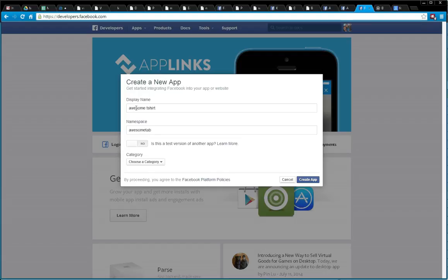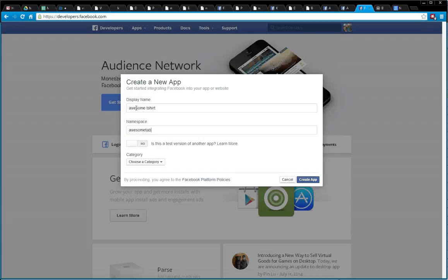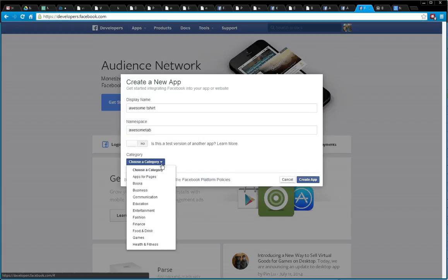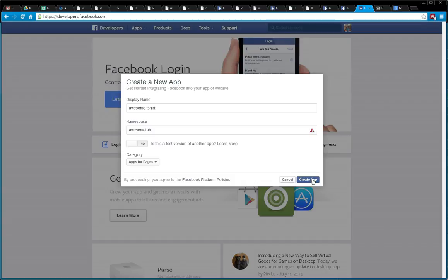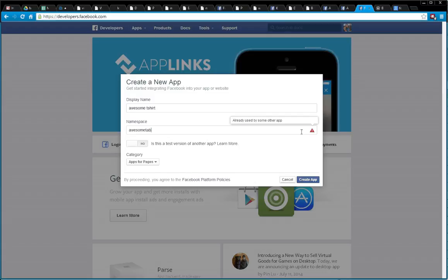Now please note that everything should be lowercase and no special characters. And for our category, we're just going to select apps for pages, and then click on create app. As you can see, I'm getting an error here that the name has already been used by another app. Let's just use another name. Let's say awesome t-shirt tab.